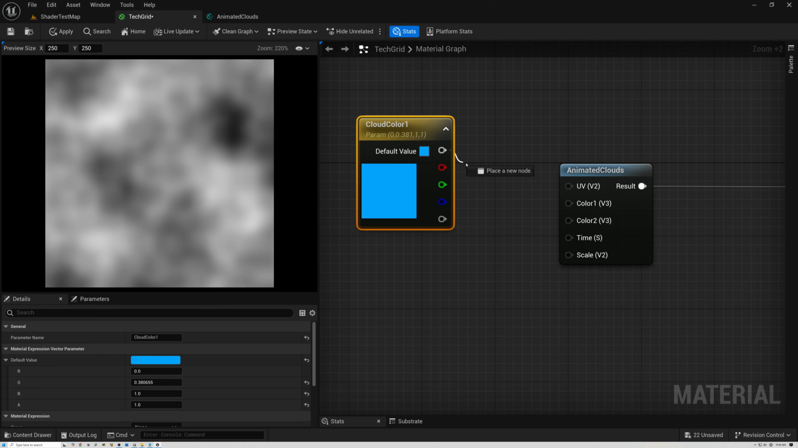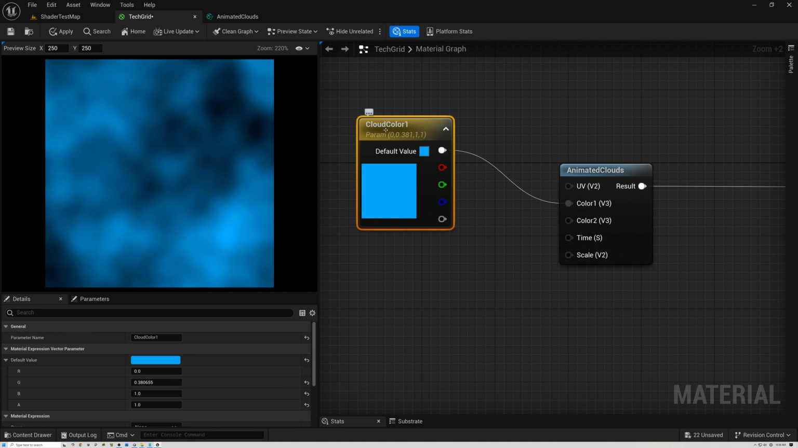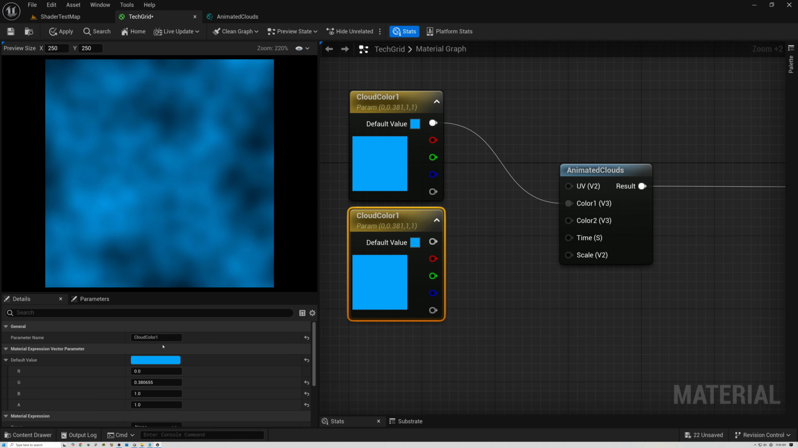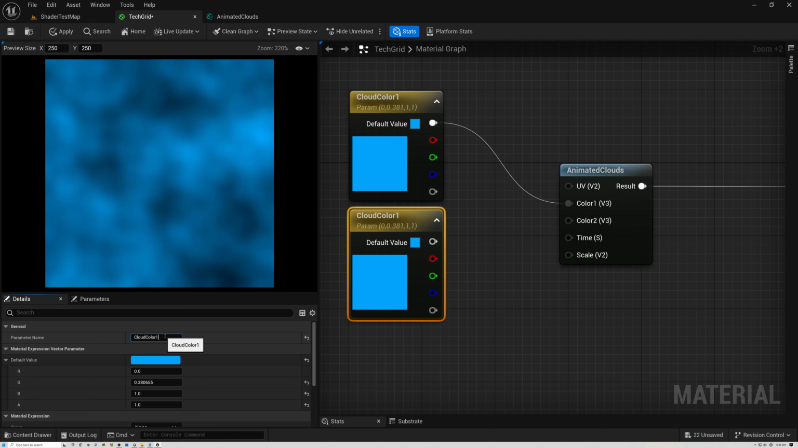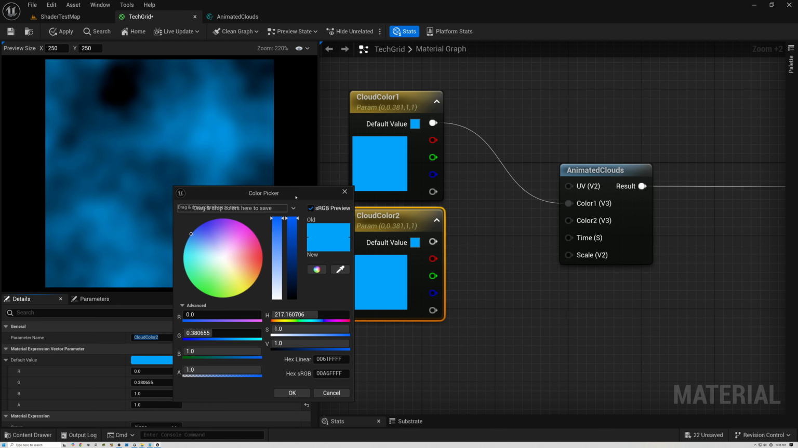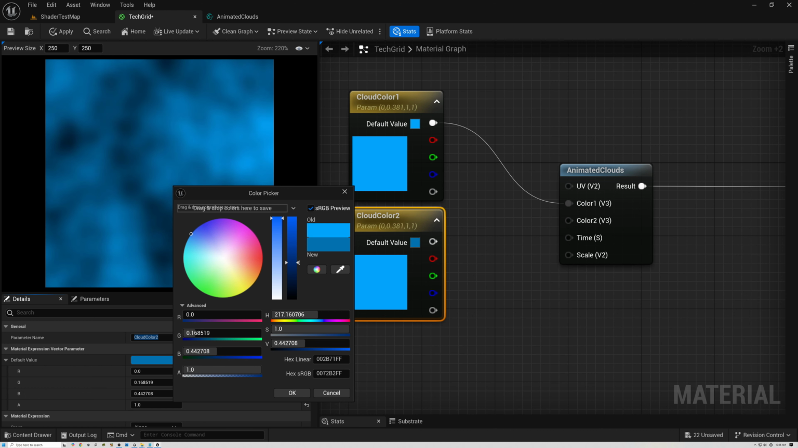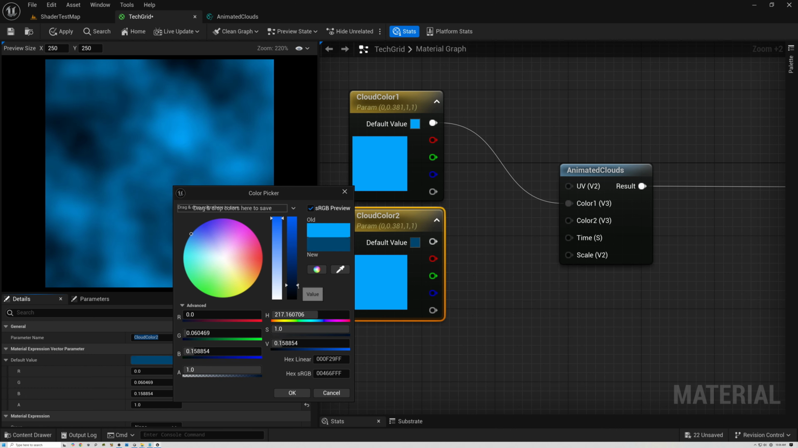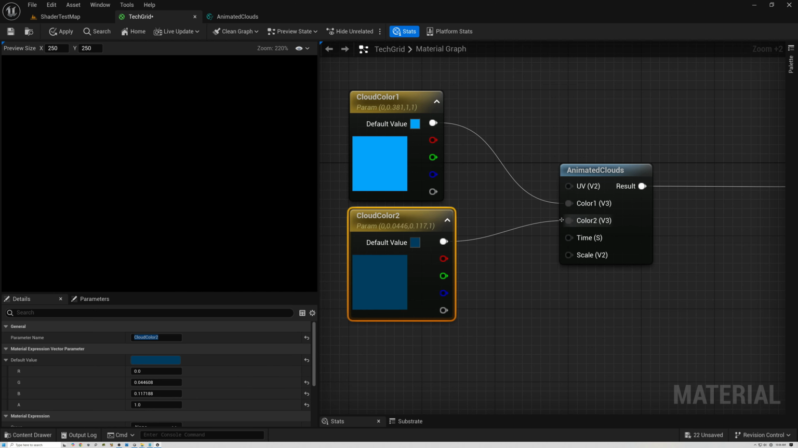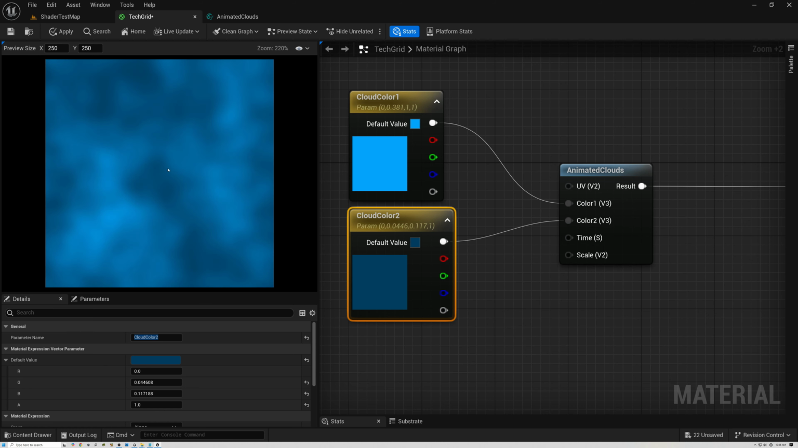So we'll plug this parameter into our color 1. And then I'm going to duplicate it, and we're going to name this one cloud color 2. And we need to set this one to kind of a slightly darker blue color. So I'm just going to drag this slider down here to get us kind of a darker blue. And we'll plug that into color 2. So now we've got a nice cloud pattern going on there.